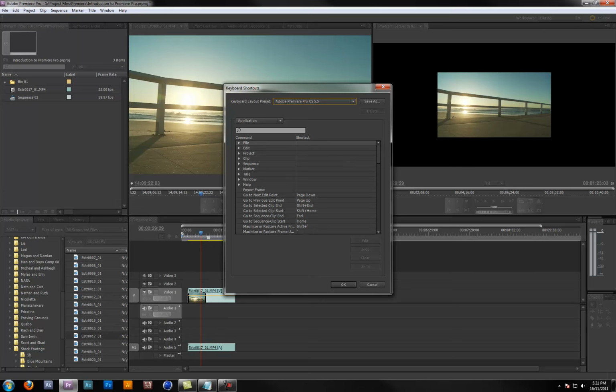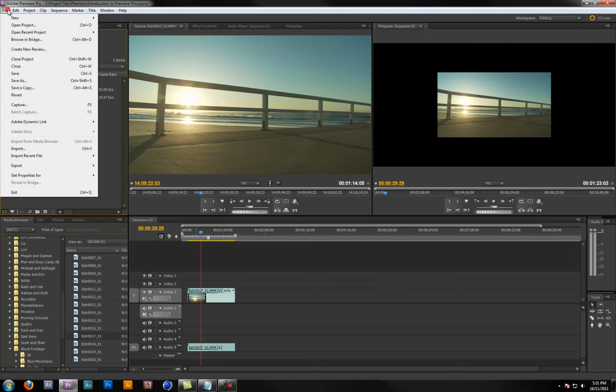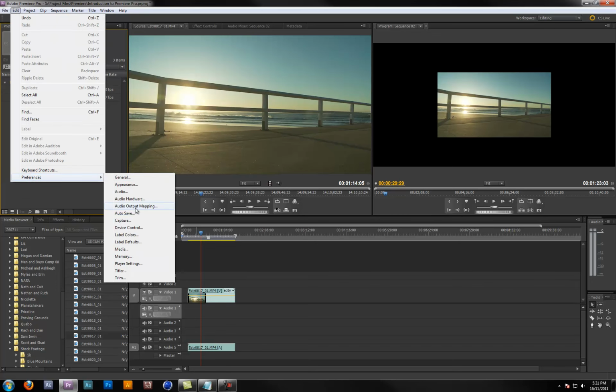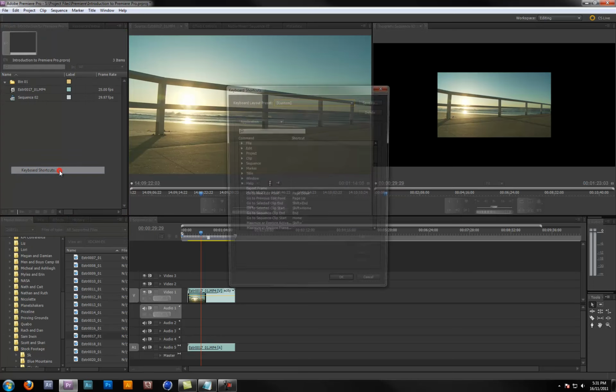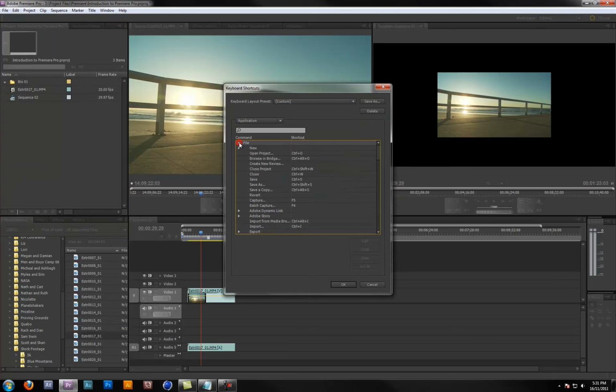So if I wanted to make a shortcut for exporting a Final Cut Pro XML from Premiere, we would jump up to Edit, Keyboard Shortcuts, and I'd navigate through the File option, Export, twirl that down, Final Cut Pro XML. See, that's got no shortcut there, so we click Edit, and in my case, let's make it Control-Shift-F for Final Cut. And now it's told us that that's fine, it's bound that shortcut in there.